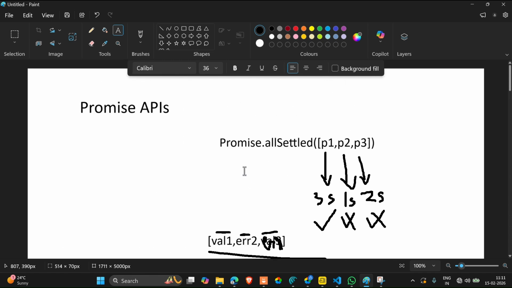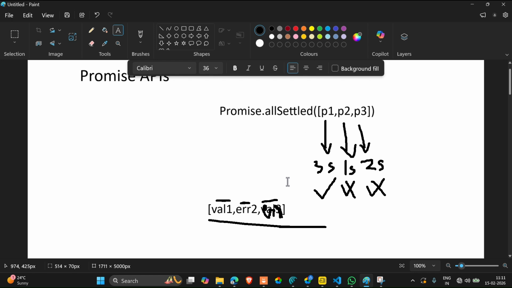This follows a simple principle. In the case of Promise.all, it is all or nothing. If all promises get resolved, then only it will give you a result, otherwise an error. But in the case of Promise.allSettled, whether some of the promises got rejected or all resolved, in every scenario it is going to give you a result.